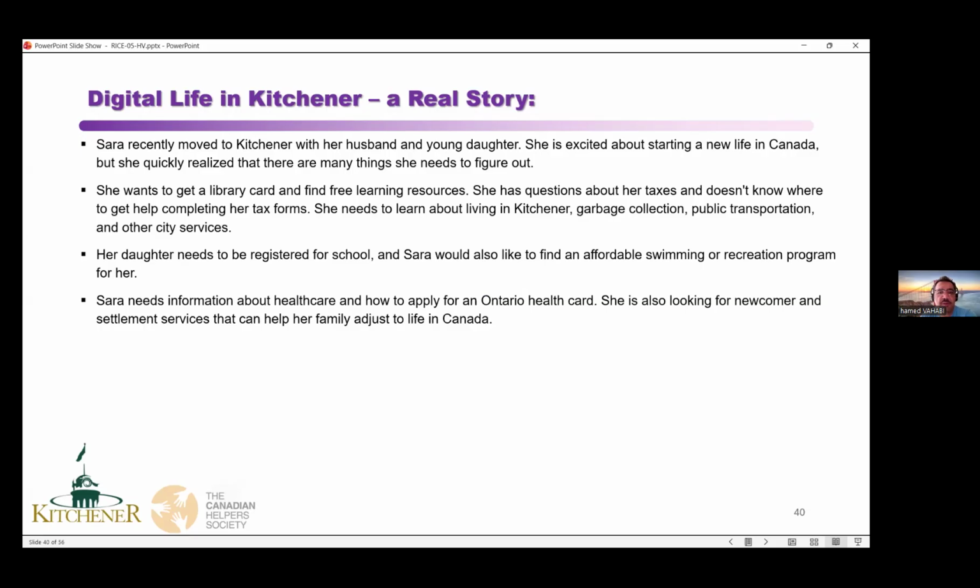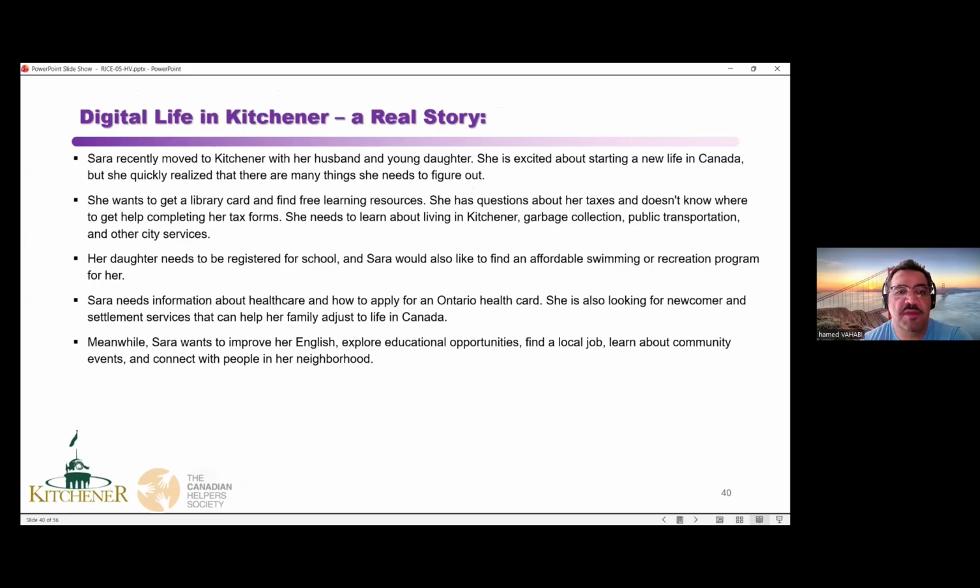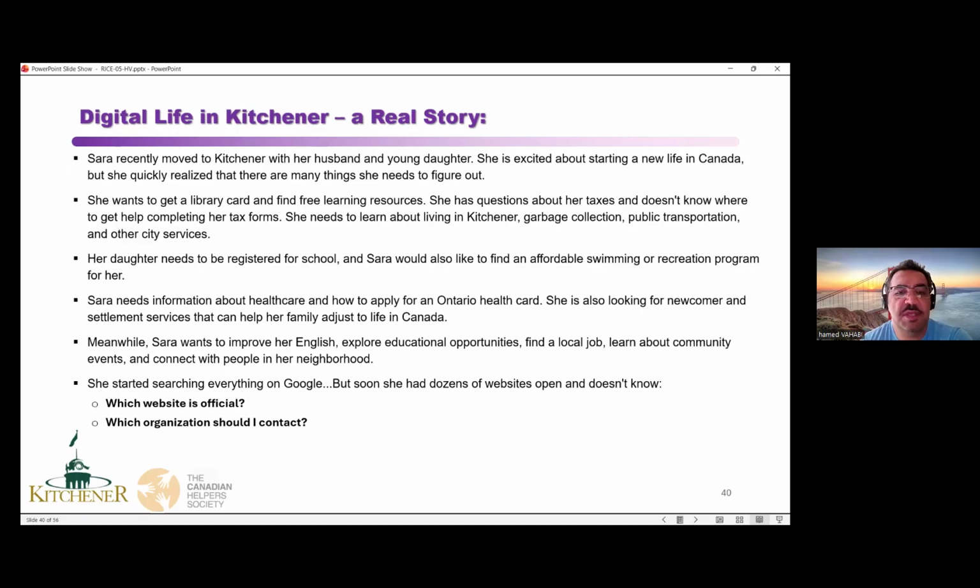Sarah also needs information about healthcare and how to apply for an Ontario health card. She is also looking for newcomer and settlement services that can help her family adjust to life in Canada. Meanwhile, Sarah wants to improve her English, explore educational opportunities, find a local job, learn about community events, and connect with people in her neighborhood. And she started searching everything on Google. But soon she realized she had dozens of websites open and doesn't know which website is official, which organization should she contact, and where should she start.